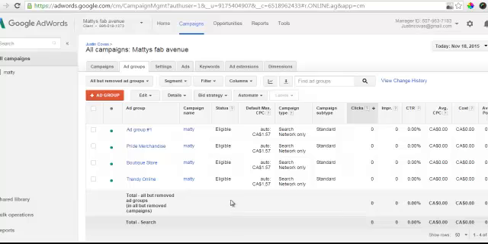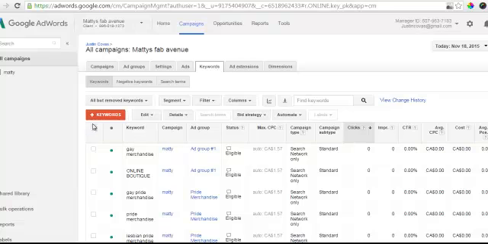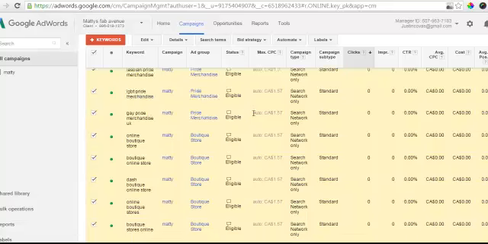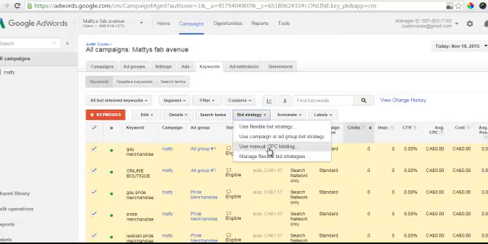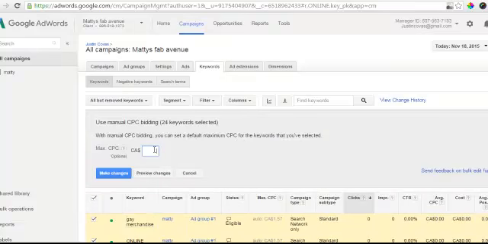All right, one last thing that I would mention would be to go to keywords here. I like to select all keywords. All right, everything is selected. And then go to bid strategy and click on manual CPC bidding. And here is where, having selected all my keywords, I'm going to put how much I want to pay for each one. So in fact, I only want to pay about $1.50. I don't want to pay much more than that.